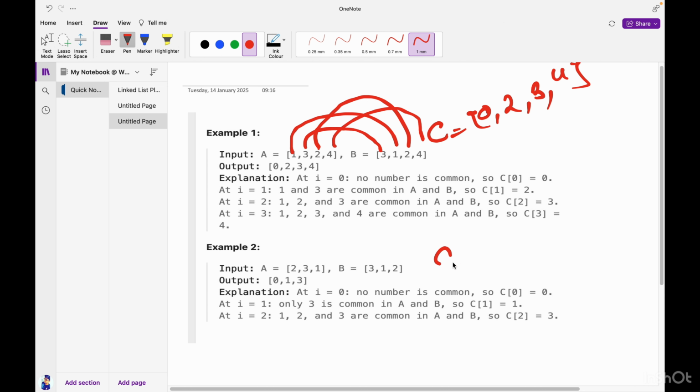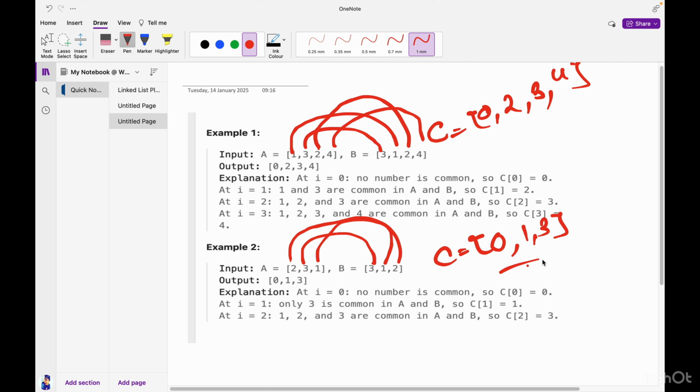For this example also, for the first element we have found nothing in common, 0. For the second one, we have found only 1 in common. For the third element, we have found all 3. This is the final array. So we have to just find these arrays.